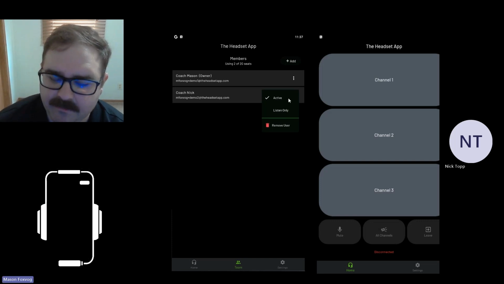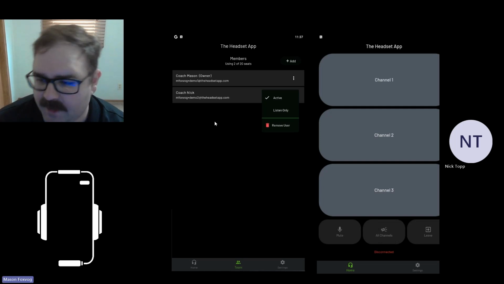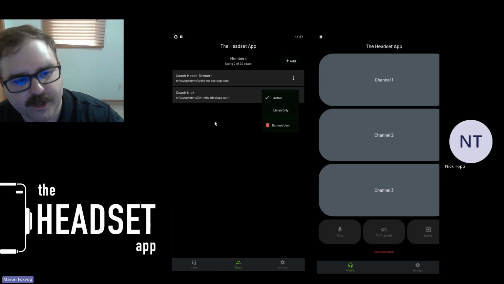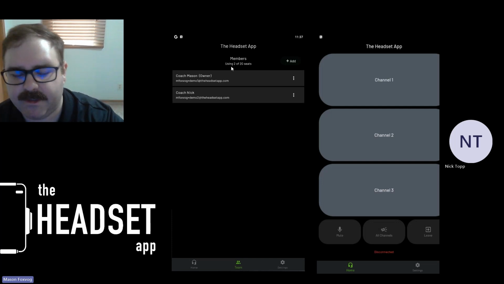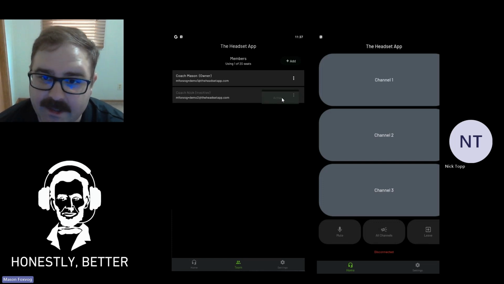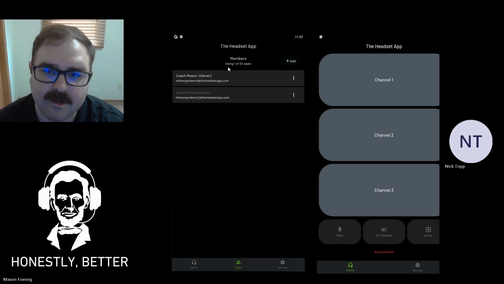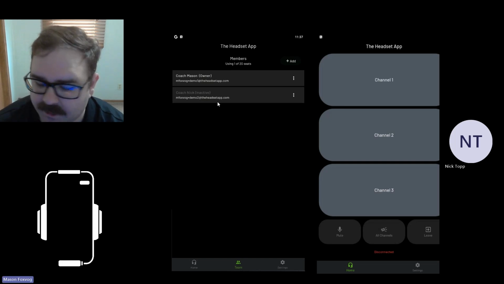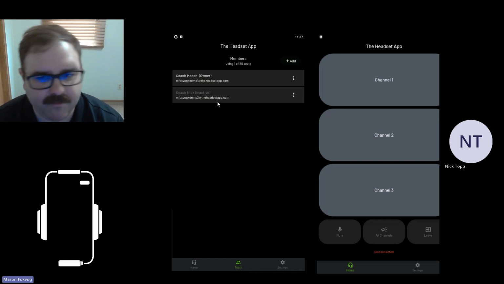Active or inactive just toggles a user's ability to join a channel. So if you're active, you can join a channel and you count against the seat limit. So you'll see using 2 of 20 seats here, I'm going to set Nick as inactive. Now I'm only using 1 of 20 seats and he is no longer able to join a channel. He will get an error if he tries to join.